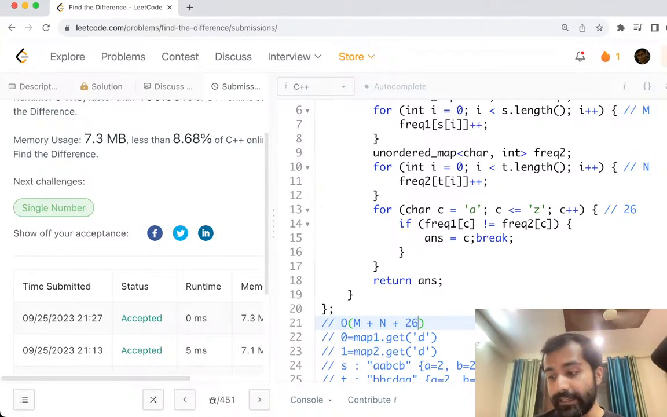And what was it earlier? Earlier it was 26 multiplied by m plus n. But now it is m plus n plus 26. So certainly it sounds to be better than the previous one, and that justifies the better runtime that we have procured over here. Right? Isn't it? What do you say? Yes or no? Does the complexity analysis part make sense?